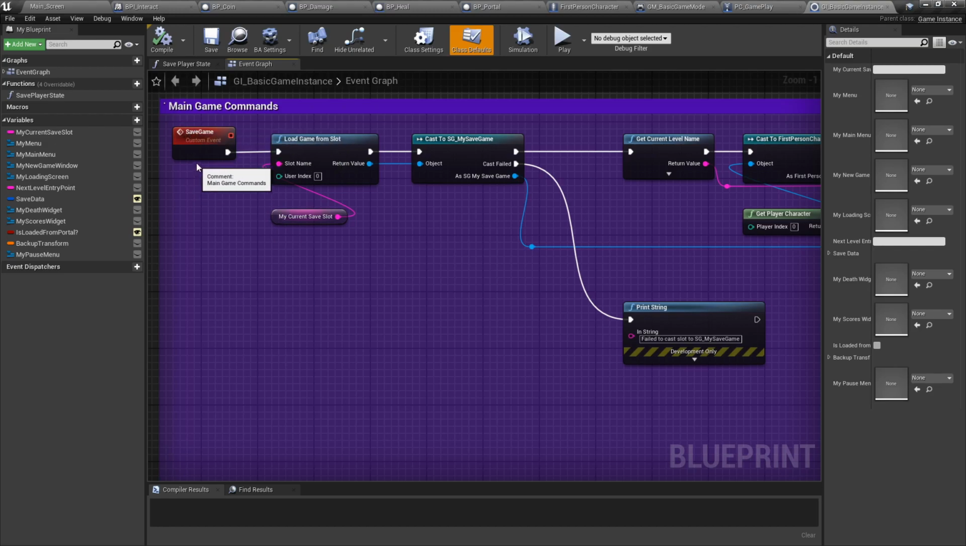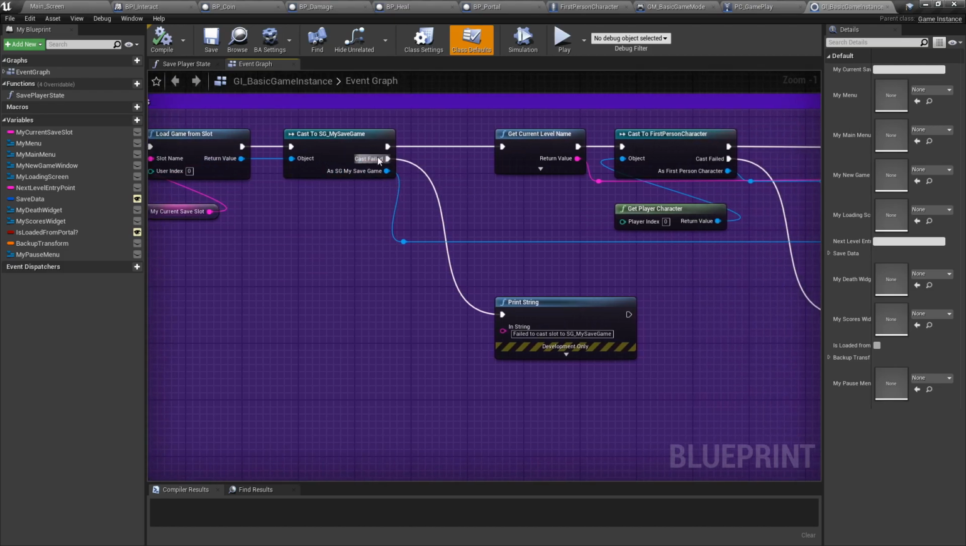Saving the game will do a couple of things. It will first have to load the game from the current slot that was instantiated at the beginning when we press play. And remember, this is the game instance, so it's always the same instance and it's always the same game slot until we change it. We then cast into it. If we fail to cast for any reason, we decided to add a fail to cast print string.